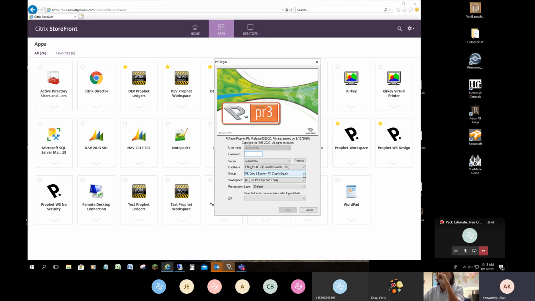There's going to be a group listed here as PK Crop and Equity. So both of these are in the same workspace. The workspace name is the same. And then I'm going to go in as, I think this is Orange Cove.